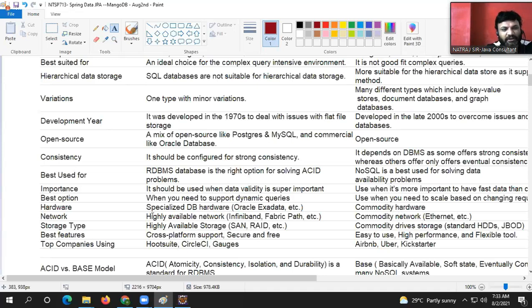Okay. Network: highly available networks like InfiniBand, FabricPath, etc. are very good networks. Commodity network is Ethernet, that means our regular LAN networks. Storage type: highly available storage like SAN, RAID, some storage mechanisms are there. Commodity drive storage means regular hard disk drives are enough, guys.